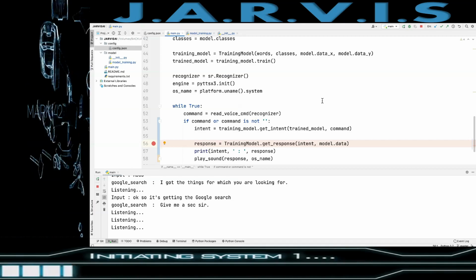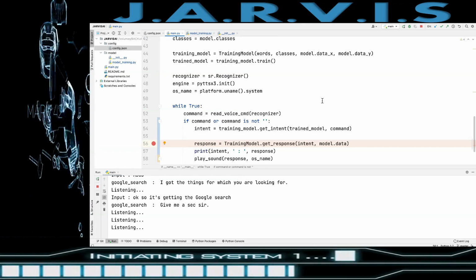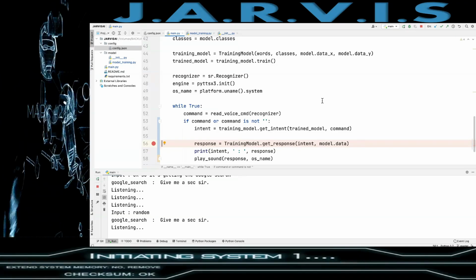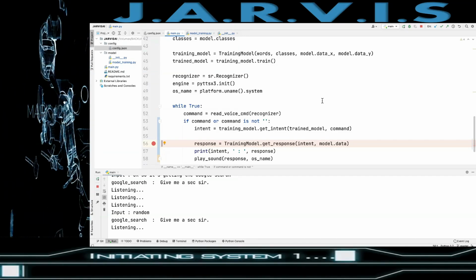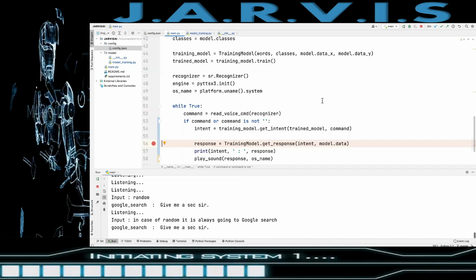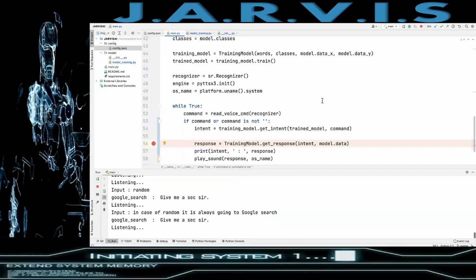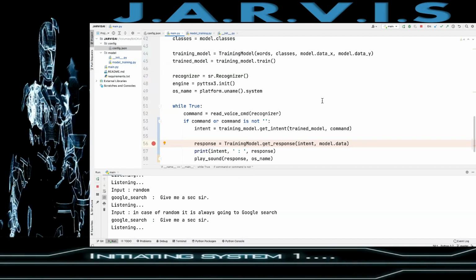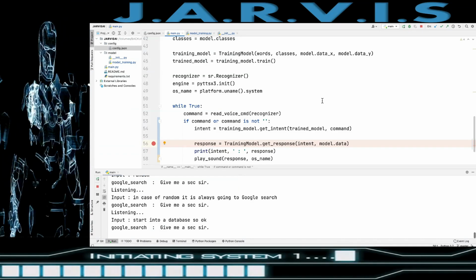Random. Okay, so in case of random, it is always going to Google search, since anything is not registered into a database. So that means it will always read that.